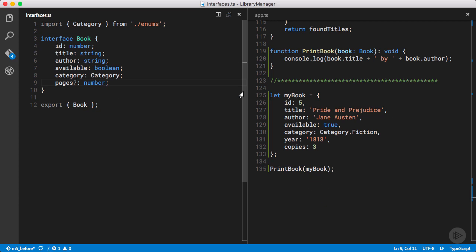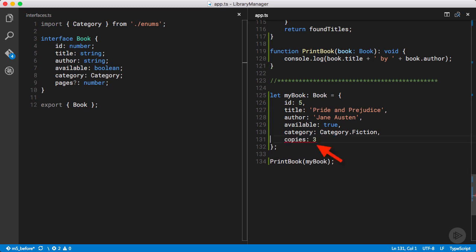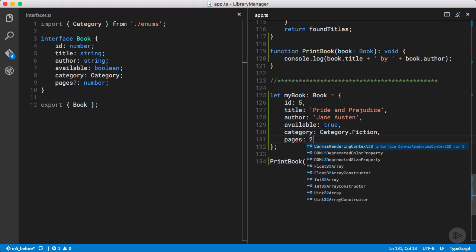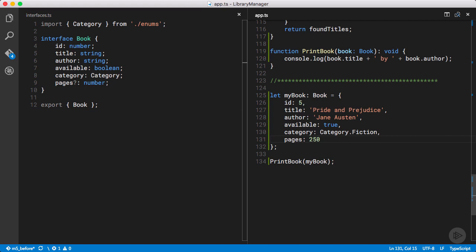Let's now see what happens if I explicitly declare the myBook variable to be of type book. When you constrain a variable to be of a particular type, it's no longer permissible to include extra properties that are not defined on the type. Because the book interface doesn't have a year property, I'm getting an error trying to add it here. I'll delete it, and now I get an error on the copies property, which is also not part of the book interface. I'll go ahead and delete it as well, and now the compiler's happy again. I'll add the new Pages property to this object, and you can see there are no issues with it.